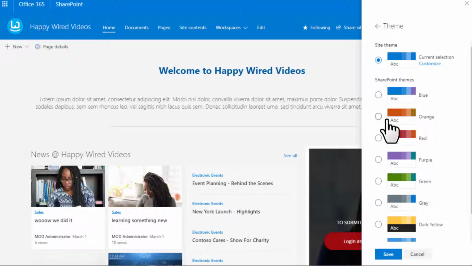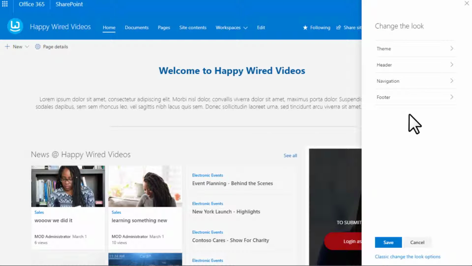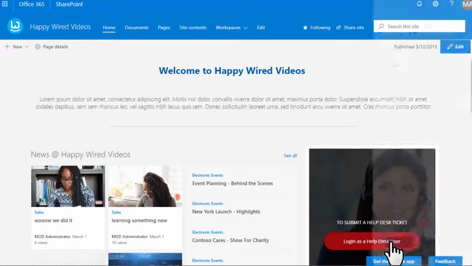Your header color is directly impacted by the theme that you select. Here's an example. And when you're happy with the changes, click Save. And that is how you make changes to your header.